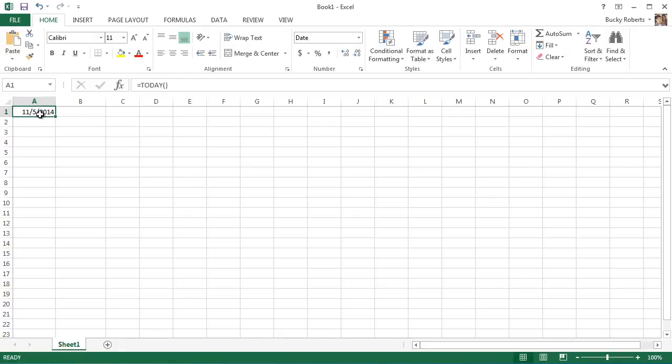So when would you want to use this? Say you're making an invoice, and every time you print it out, you want to print the current date. That's a good example of when you would use this function.